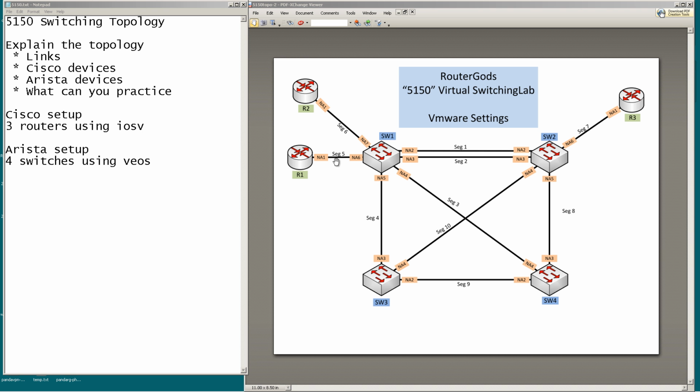It's that easy. Now the two toughest devices are going to be obviously switch 1 and switch 2, and the reason is just the number of LAN segments. You've got 7 for switch 1, and you go all the way up to 6 on switch 2.